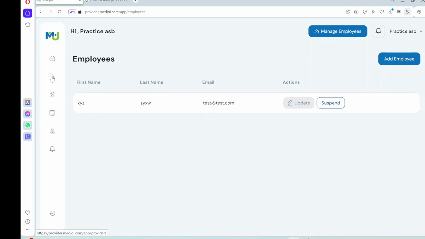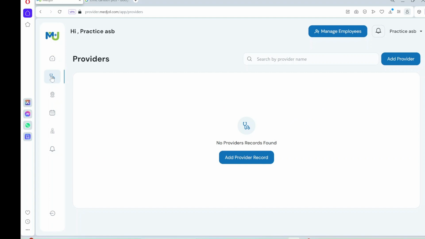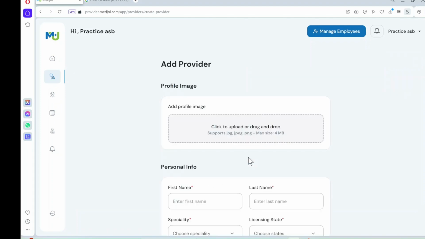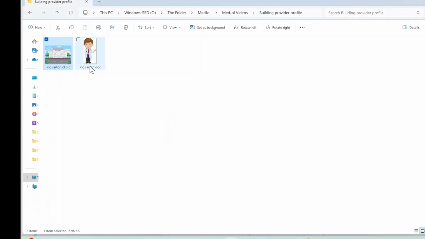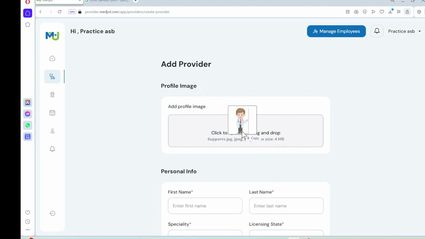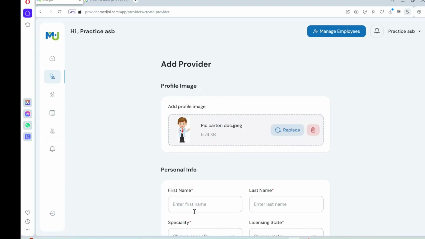Next step is to add providers. So we'll go to the providers list, the stethoscope icon on the left-hand side. Then we go to Add Provider. We can add a picture of the doctor, his name and then specialty.